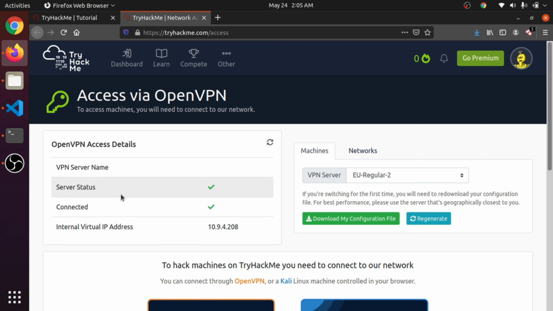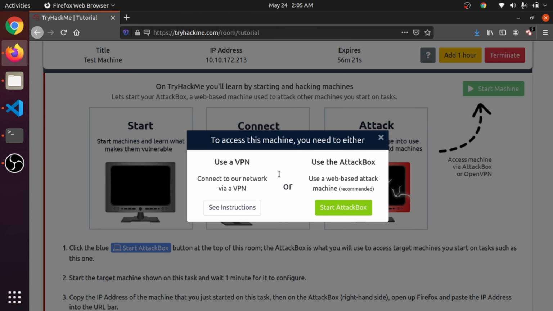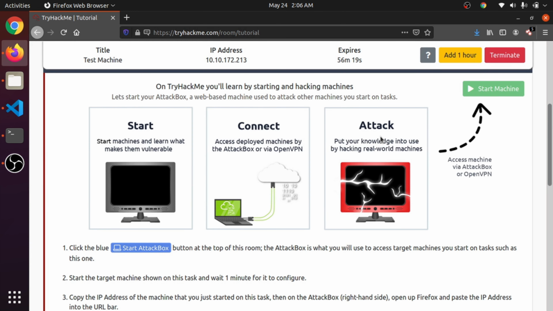If you see here, after refreshing, the connection status is shown. If it is shown, then we can move on to the next process. So I'm going back to my dashboard. No need, if you see here the machine is already there. I already started my machine.